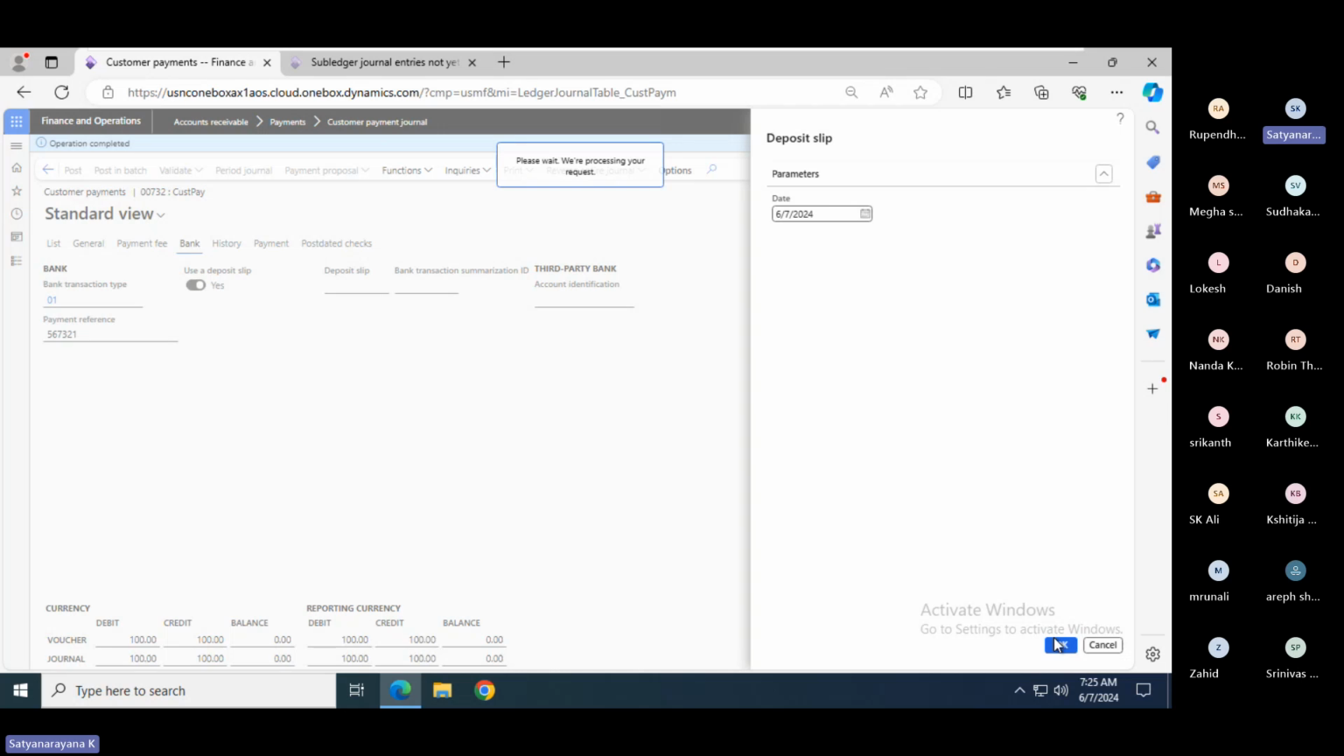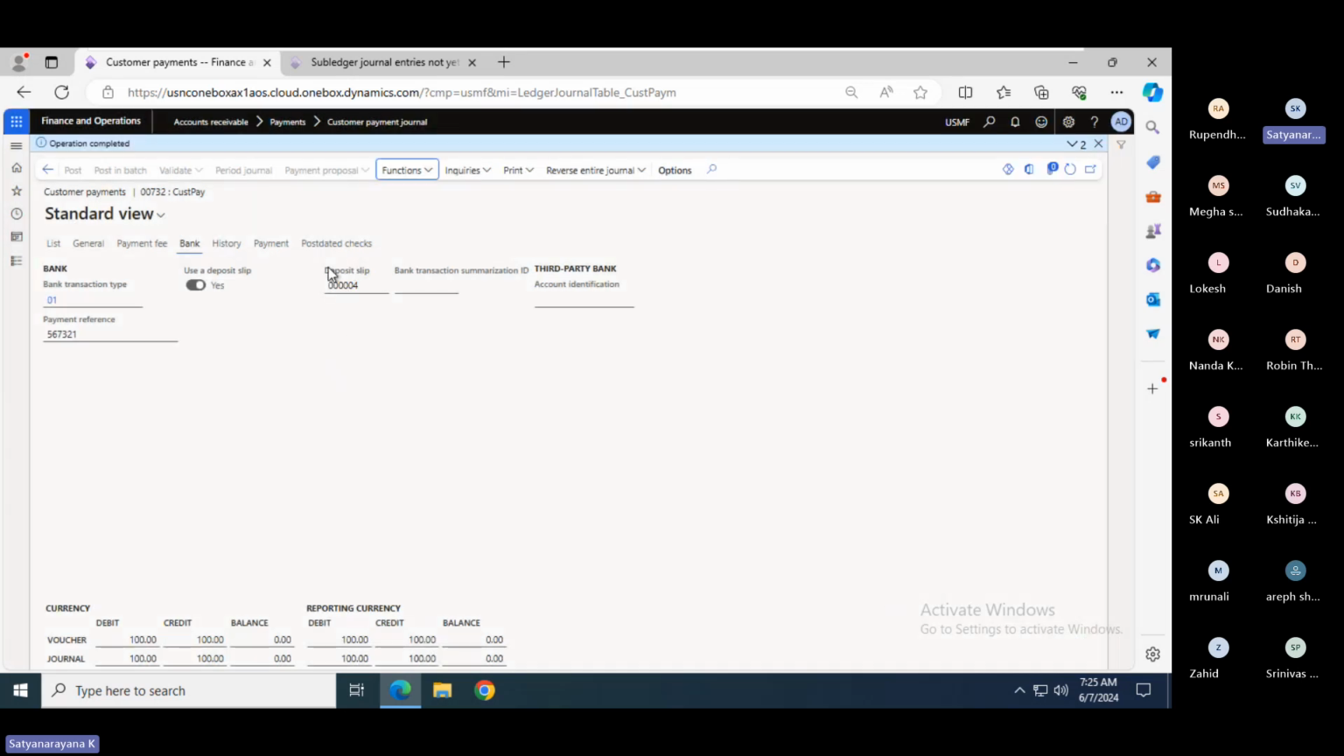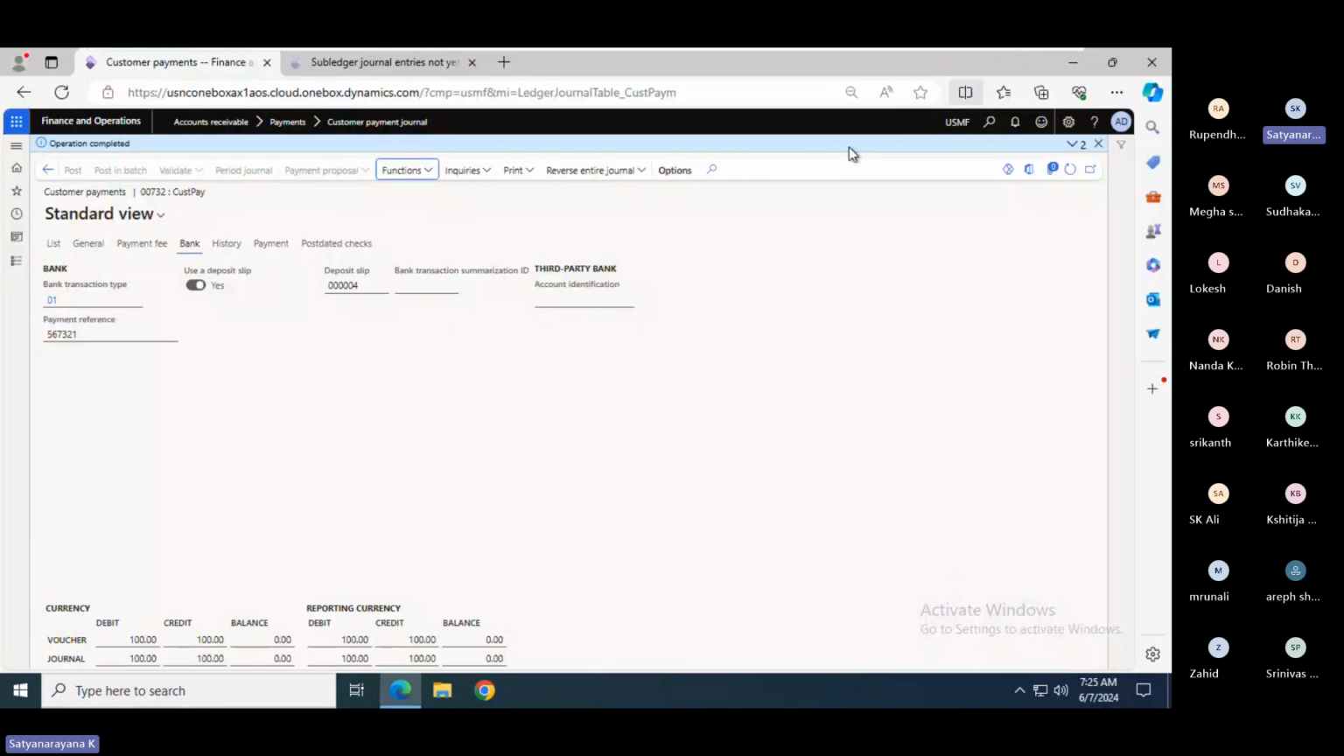First time it will take a minute. Let it be executed. Okay, this is the print format, deposit slip report print format. I don't want to print, I'm canceling. Now the number is updated. You will update this number here as 4. You can write 4 here, and this will be filed in your filing for future reference.